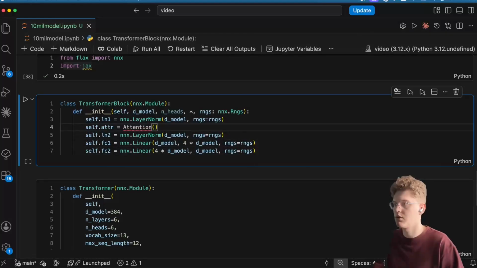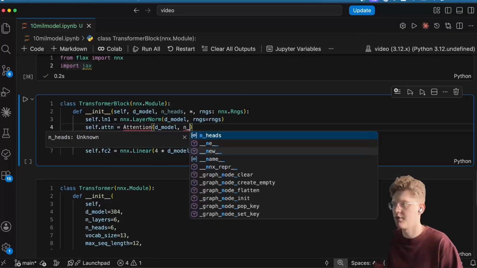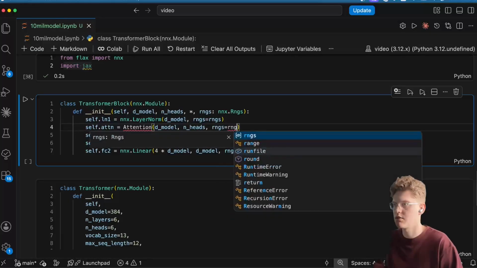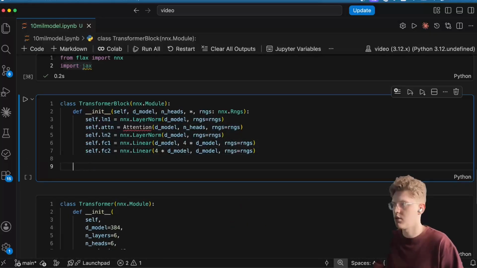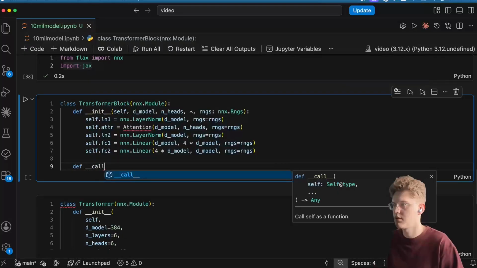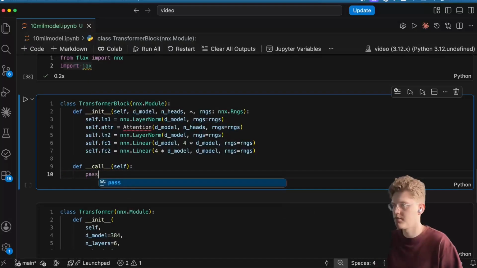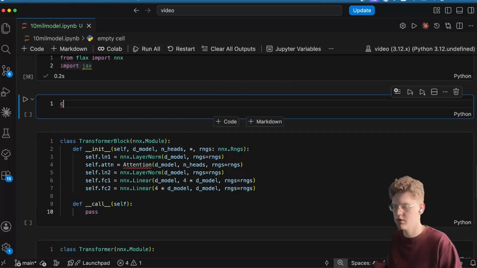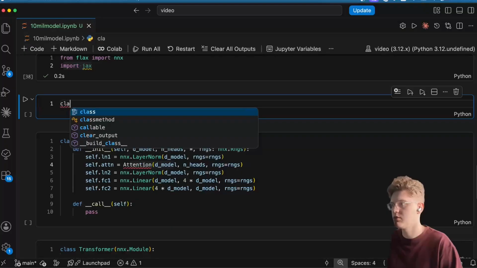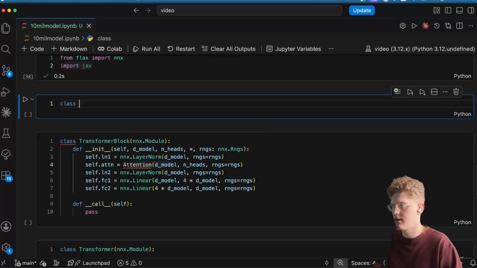For attention, we're going to provide d_model and number of heads and rngs. And we'll cover the call method later. Let's implement attention. If you know how to do it, go ahead and do it. Or maybe you're going to use nnx.MultiHeadAttention, the built-in attention. It's up to you. If you don't know how to do attention, I'll explain just now. But if you don't want to watch this, you can skip.